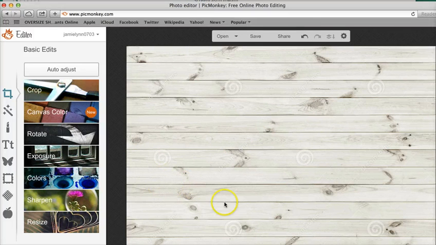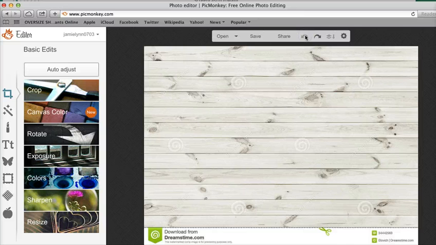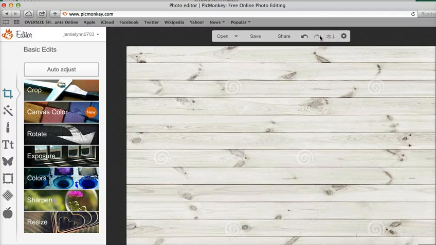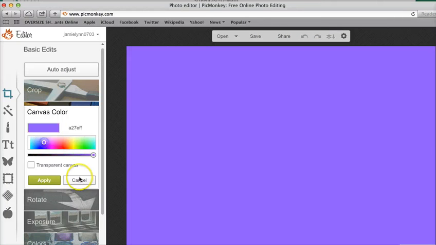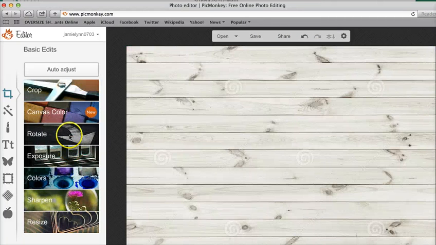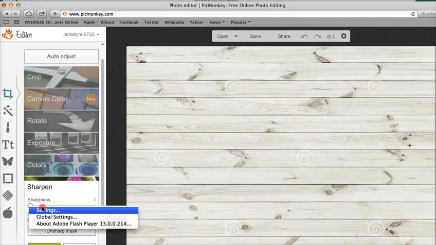Now, if for some reason I made a mistake, I would hit this arrow and click back. But just remember when you do that, it's only going to take you one step back from your previous update, whatever you did to update the picture. So one step forward, one step back. Now, I use crop all the time. I rarely use the canvas color. It's going to change the color of the canvas, obviously. Cancel. I rarely use rotate, exposure, color. Sometimes I use sharpen.